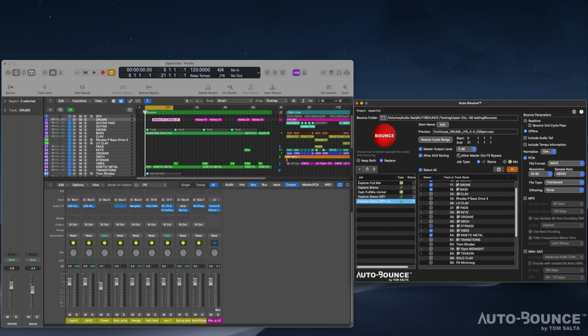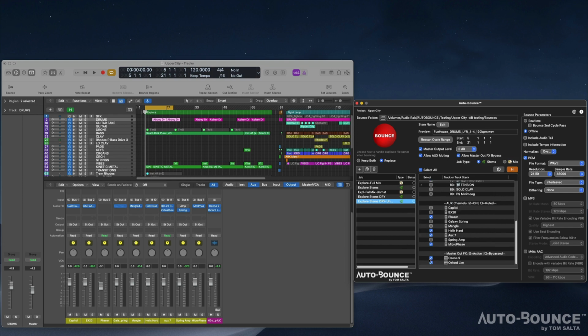Now all I have to do is turn this back on, allow master output effect bypassing, scroll down. This time, I'm just going to turn off Ozone. I'm going to leave my limiter on, and I'm not going to affect the master output level. I'll just leave it at 0. So there we go. Now we have a full mix, wet stems, unmastered mix, dry stems, and dry and unmastered. And I just hit bounce.